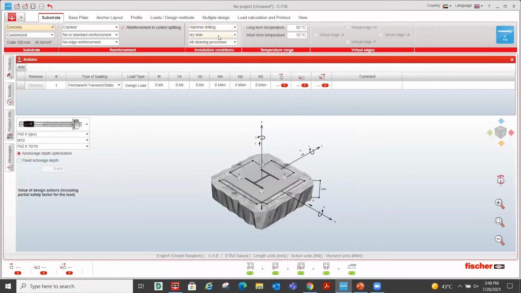Then you have the hole condition. First, you have a dry hole, which is 100% dry. The second one is a water-saturated hole, where you have water within the substrate, like wet concrete. And number three is standing water in the hole, which means the water is there inside the hole.